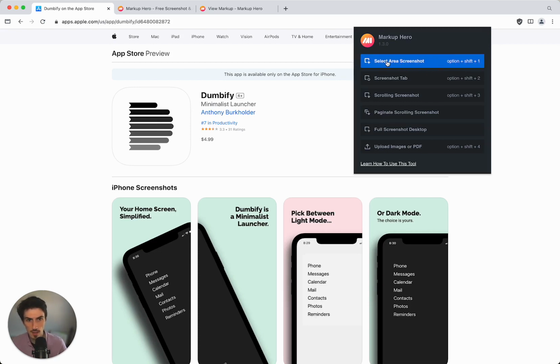So I can select an area screenshot where I'm going to drag a box. I can screenshot the whole tab. I can do a scrolling screenshot, which is going to scroll the entire page for me and do a screenshot of the whole page. A paginate scrolling screenshot, which is going to do the same thing, but it's also going to move between pages if there's pagination on the page. We can do a full screenshot of the entire desktop, or we can upload images from scratch.